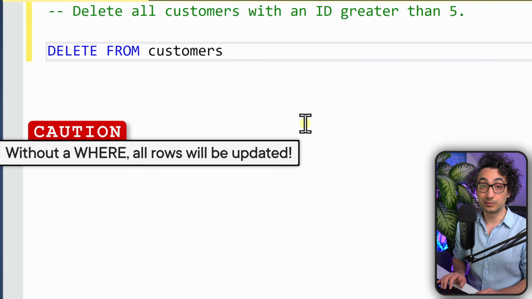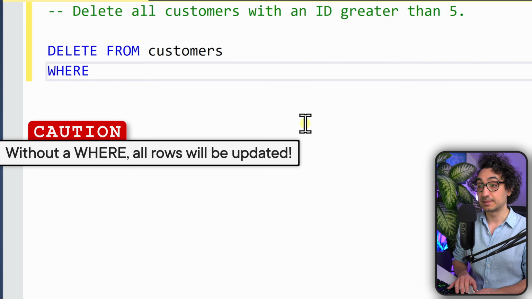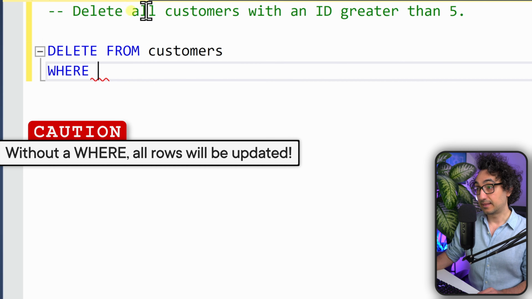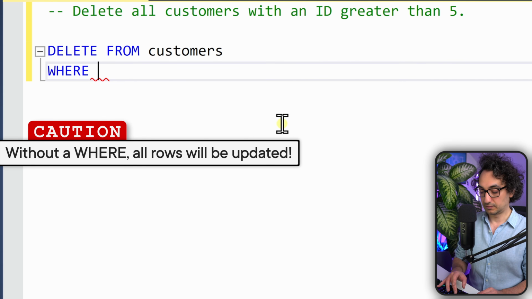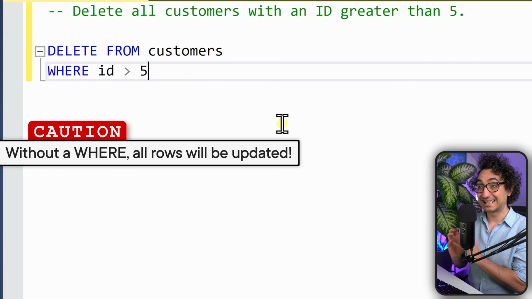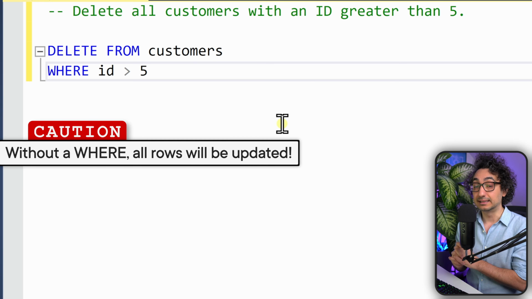So now we're going to do exactly like the update command. We're going to specify the where clause. So it says the ID should be greater than 5. So that means ID higher than 5. So with that, we are defining a subset of the data that should be deleted, not everything.